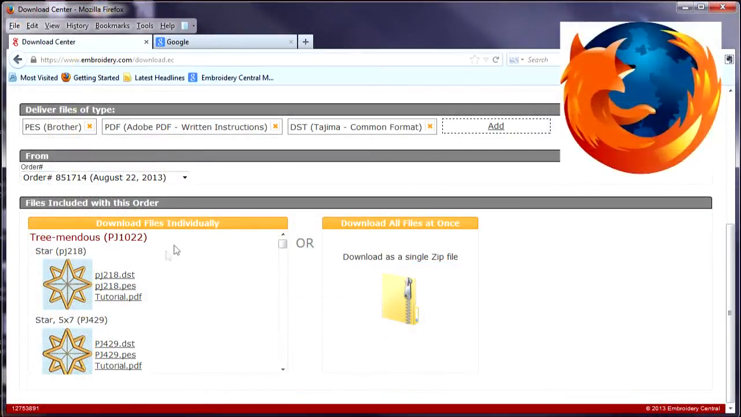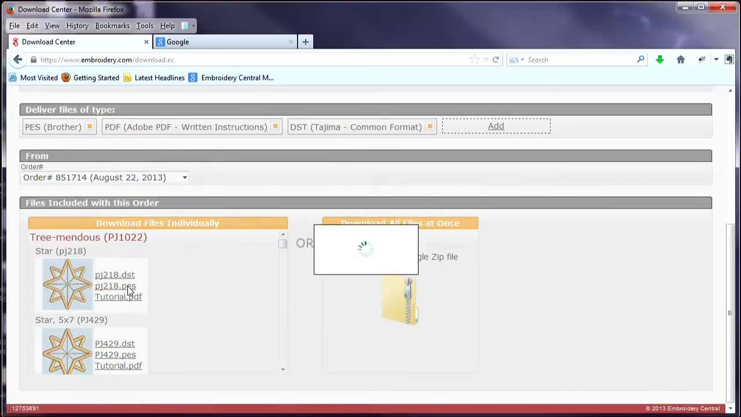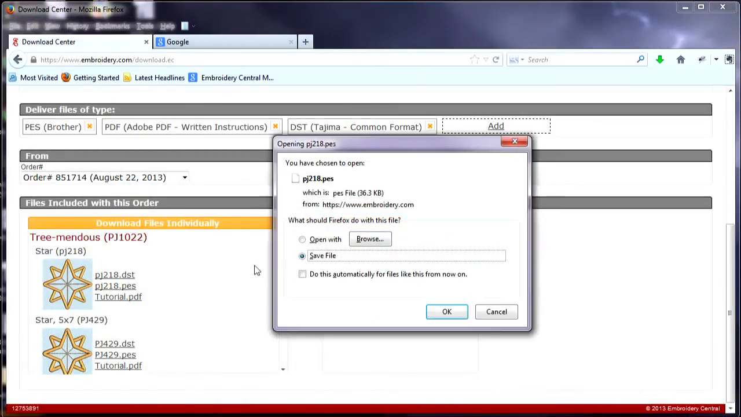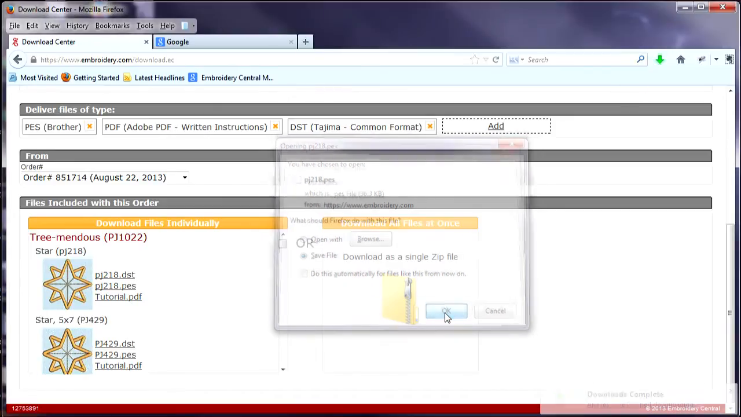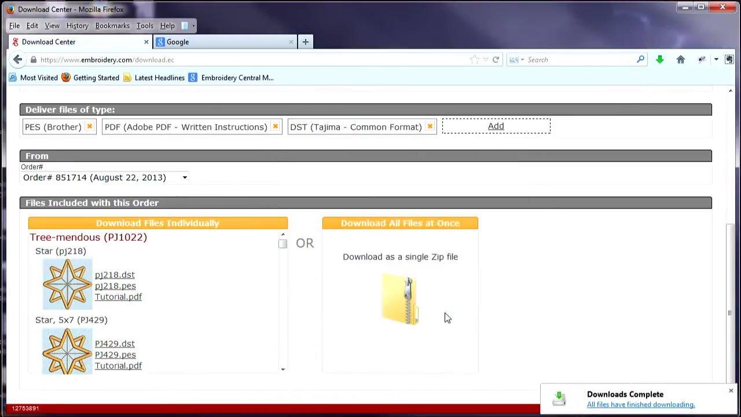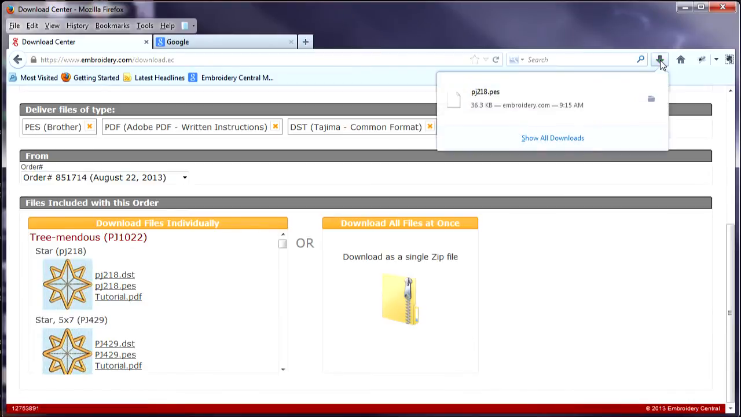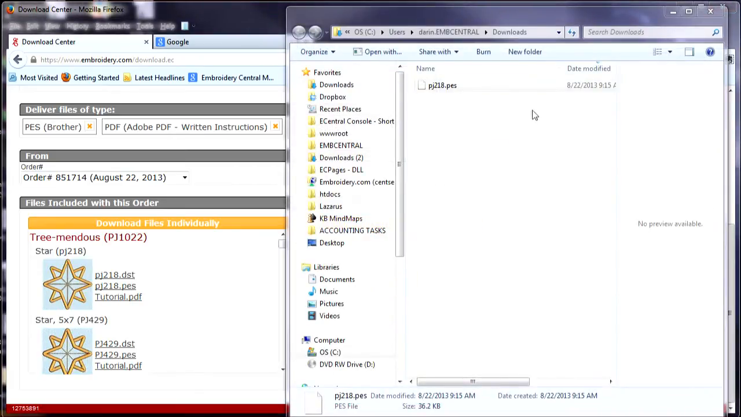For you Firefox users, clicking on the download link will prompt you to open or save the file. It's usually a bad idea to select Open, because Windows usually doesn't know what to do with an embroidery file, unless you have special software installed. We are going to select Save. The embroidery file will immediately transfer to the Downloads folder. Notice the message at the lower right of your screen. You can get to your files by selecting the download icon up here and opening the folder. Another way to get to your Downloads folder is to follow the shortcut, usually listed among your favorites.